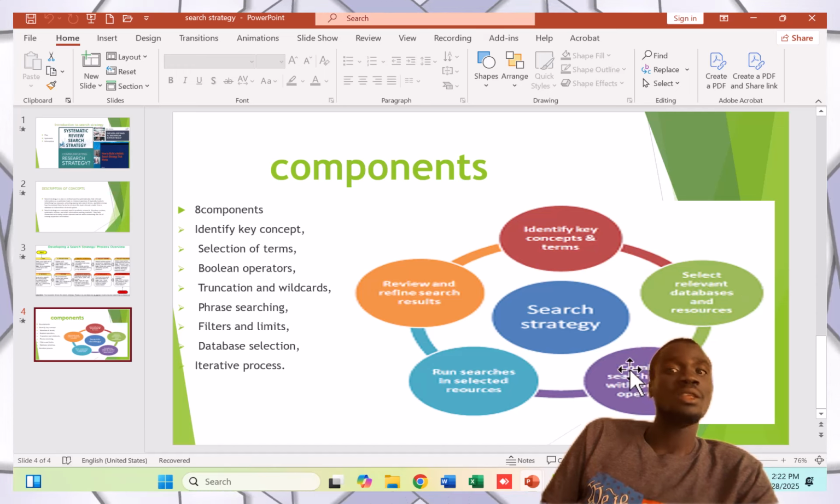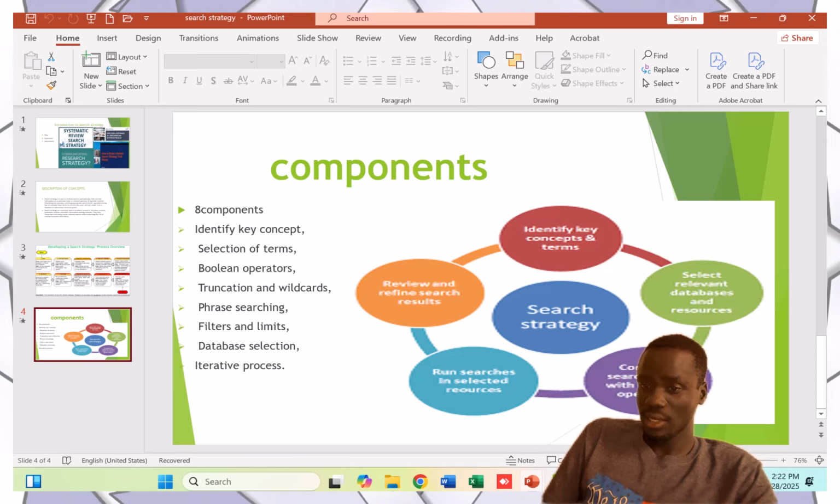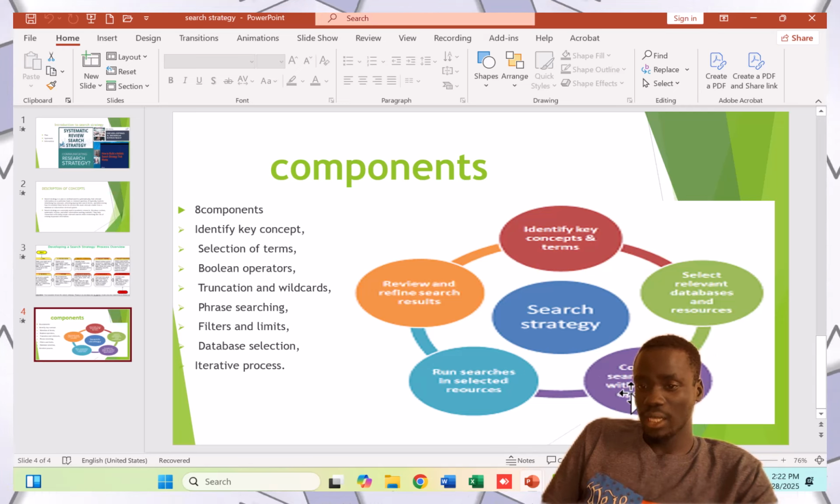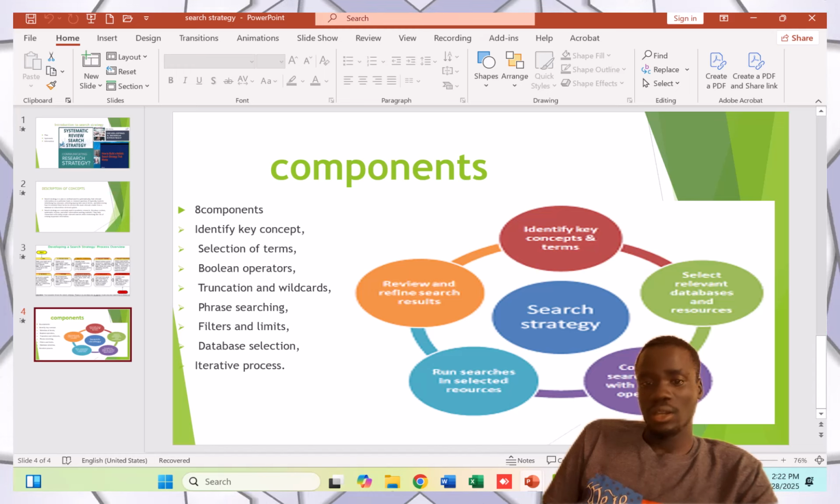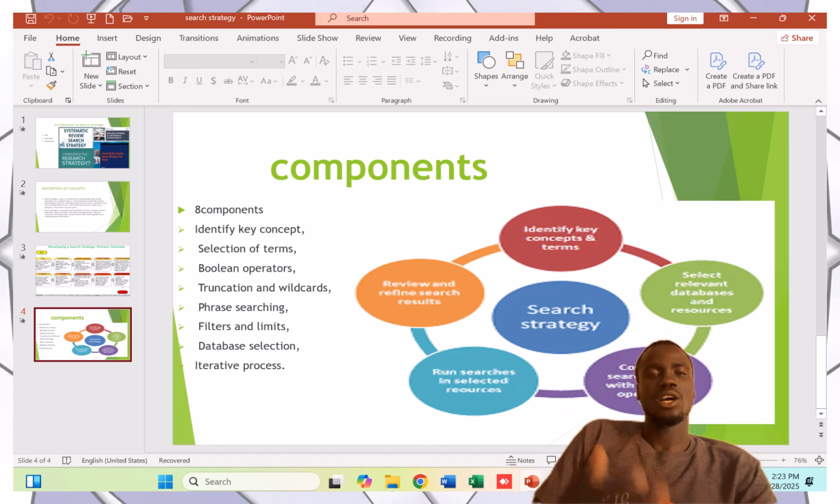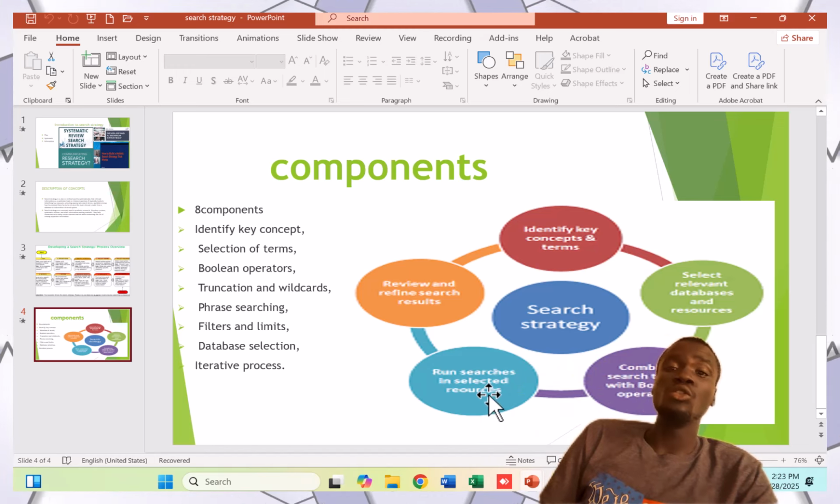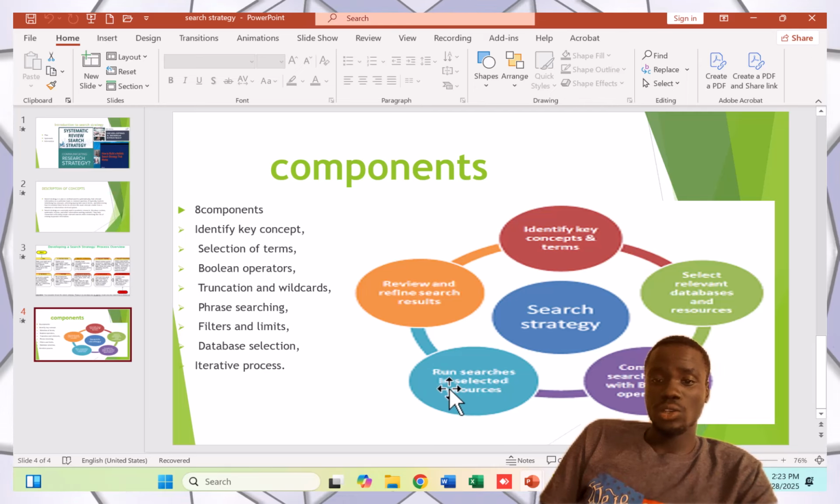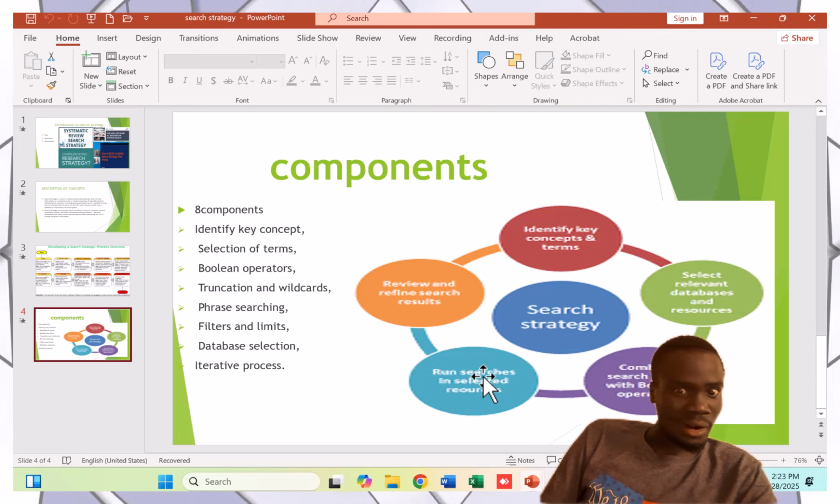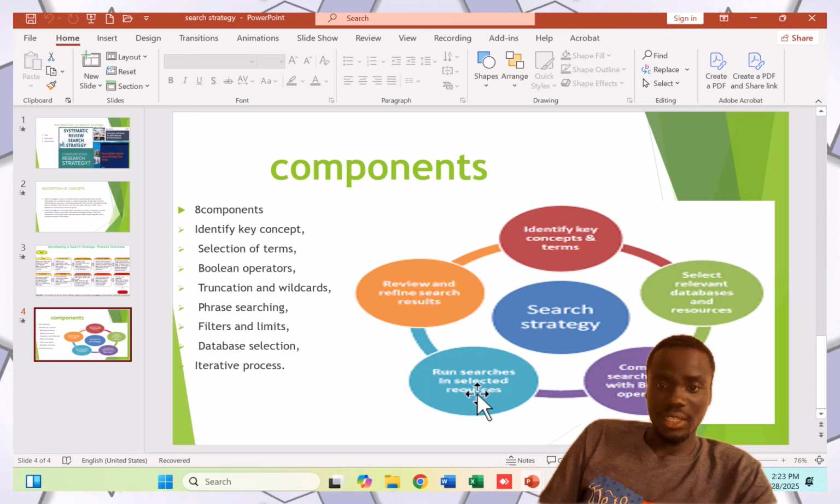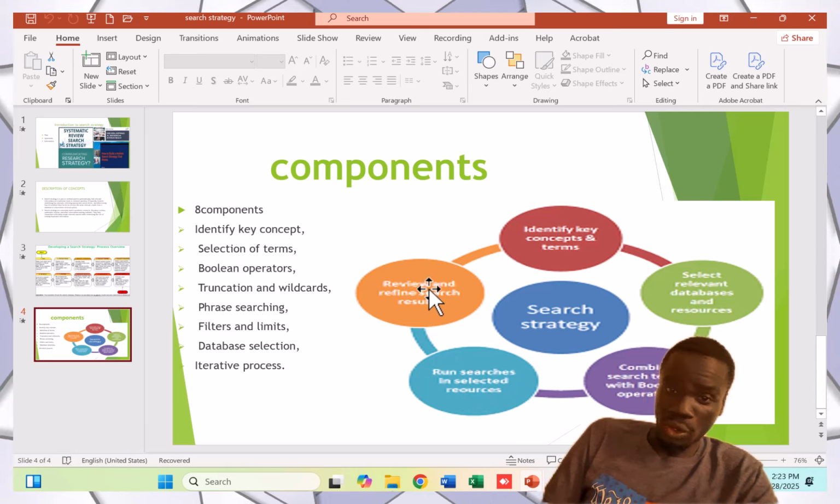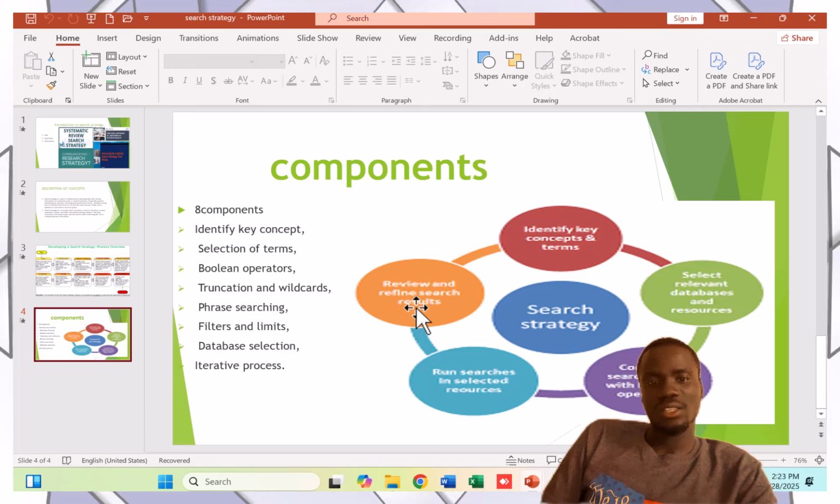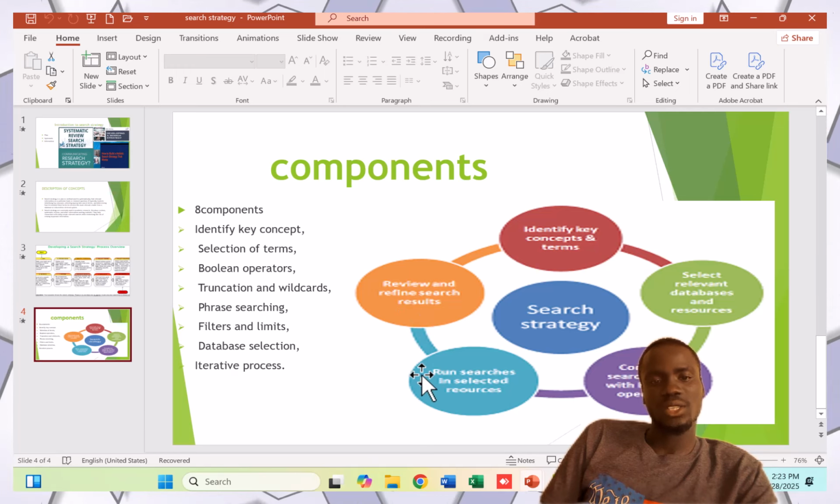Then you combine the search terms with the Boolean operators while applying the truncation wildcards. You have to phrase your question, run searches in selected resources. Then you review and refine the search by using iterative processes.